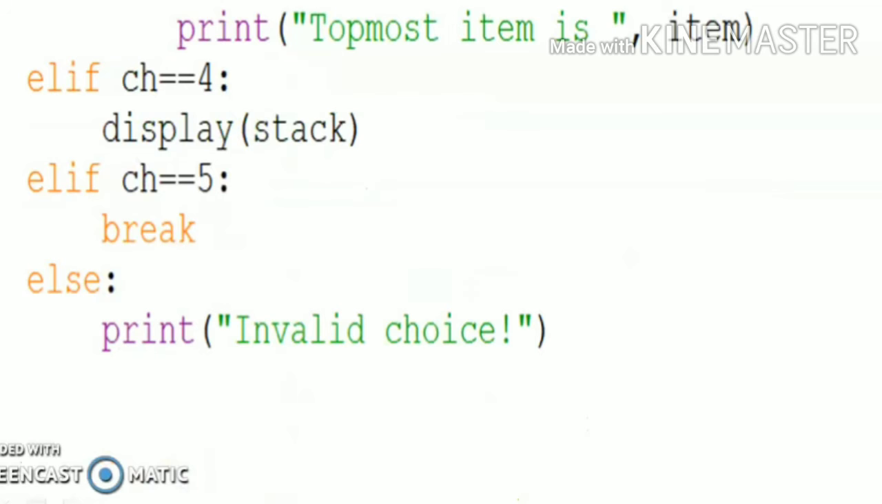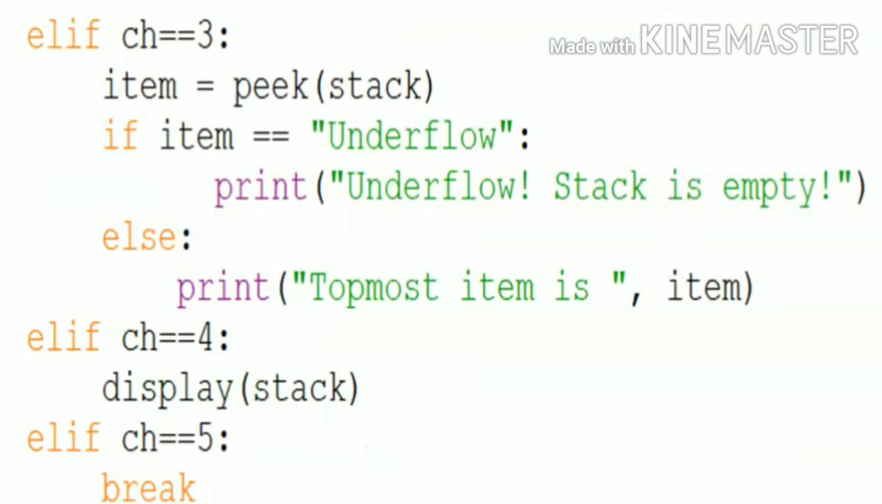The next one, ch is equal to 3. If ch is equal to 3, then you can peek. Option 3 is peek. Then you can pass the stack into the peek function. Then if item is equal to underflow, then you can print the underflow. Otherwise, print the topmost item, because the peek function is used to find the topmost element.